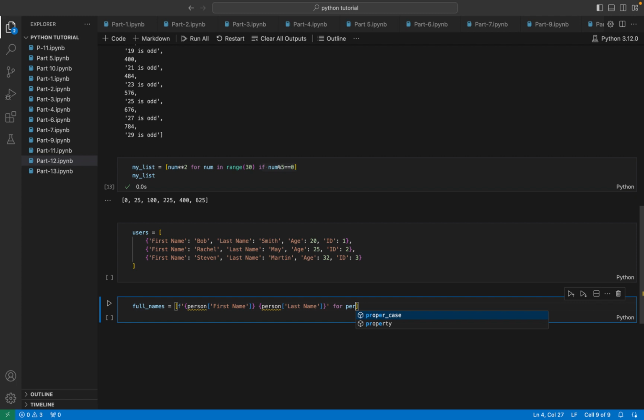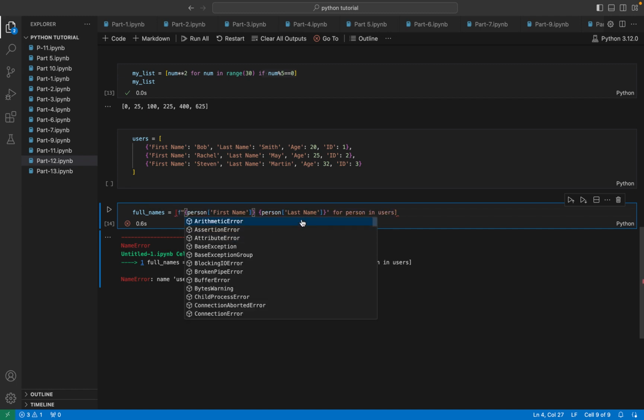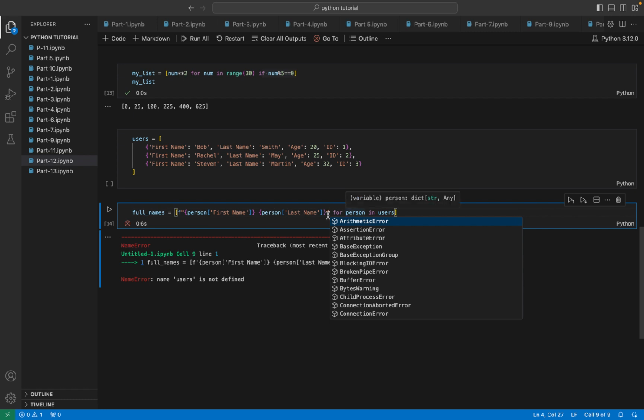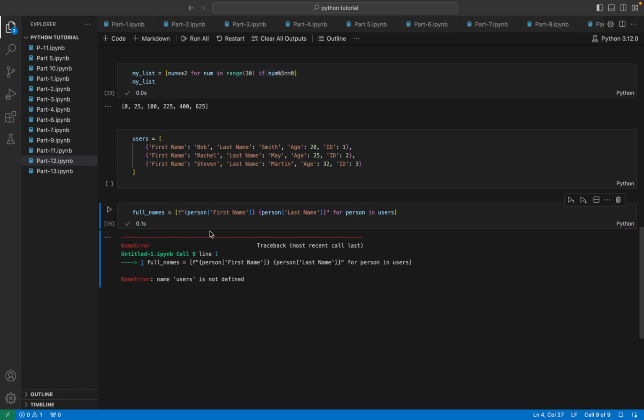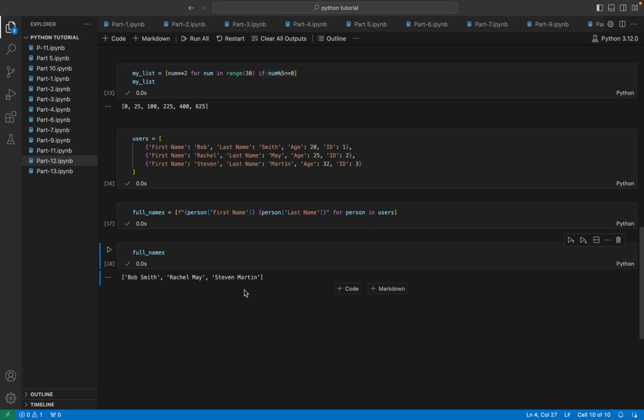And then I can do for person in users. All right. And whoops, we messed something up here. What did we mess up? Oh, whoops. My F string has single quotes inside of it because I'm accessing stuff from a dictionary. So I need to wrap that F string all in double quotes so I don't run into that simple issue before. Oh, I also didn't define users. So maybe we would have been good before, but oh well. Let's see full names now. There we go. Bob Smith, Rachel May, and Stephen Martin.